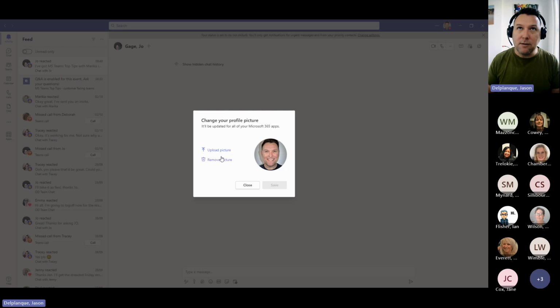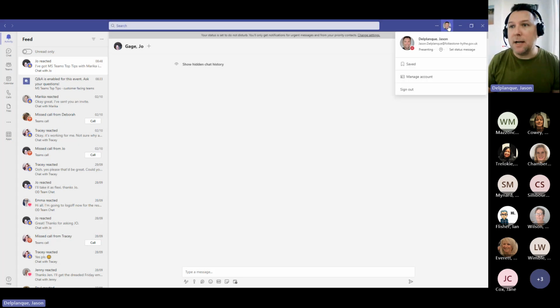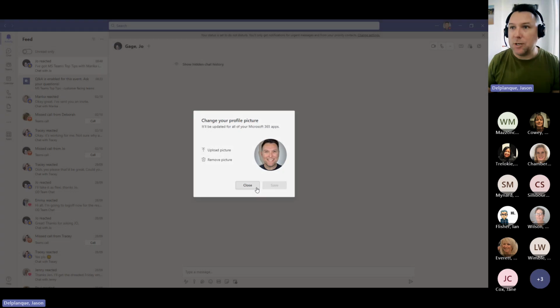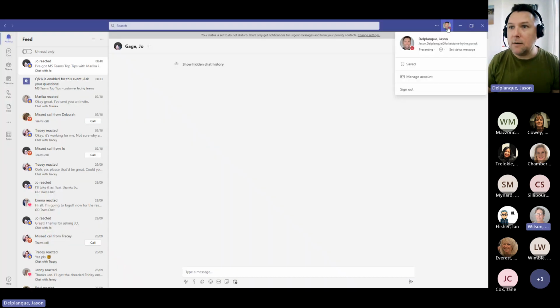So what you will need to do is, say you've taken a photograph on your personal mobile, email that to your work, save that to your drive or to your desktop somewhere, and then upload it, and it will go on there, and then it will appear on Teams. So click on the photo again, and then you can change the picture.